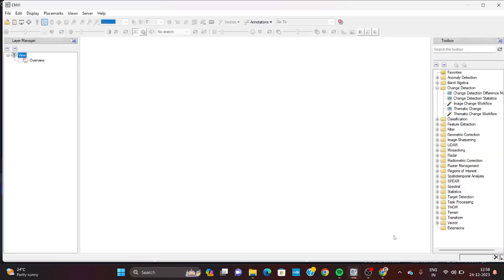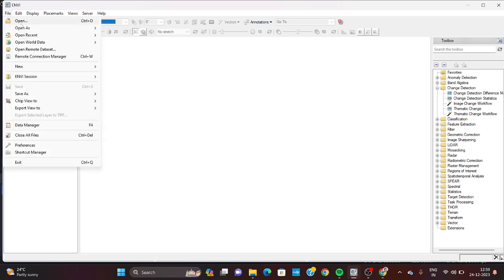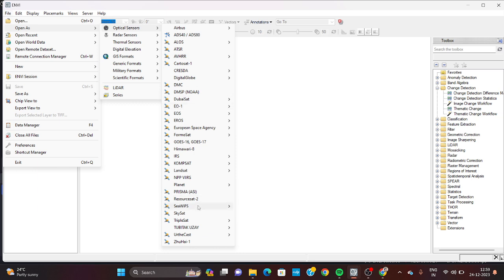Today we will understand how to increase the image resolution of Landsat 8 imagery. Here we use the ENVI software. So first we need to add our data. So open the optical sensors, Landsat, GeoTIFF with metadata.